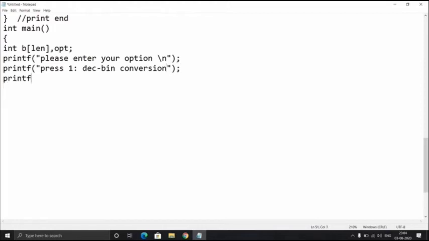If he presses 1, then he needs to convert decimal to binary. Otherwise, if he presses 2, then he will go to the binary to decimal conversion. I'm going to use nested if else statements to complete this program. As you can see on the screen, I have printed the 3 statements. These 3 statements will be displayed on the console whenever the user compiles this program. Okay, I'm going to adjust this to look pretty.